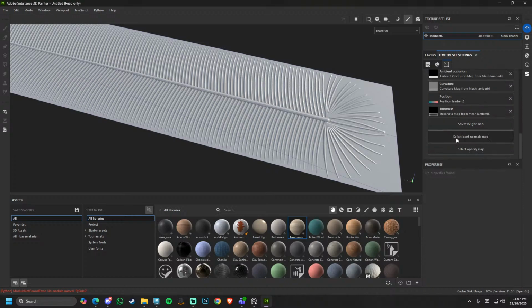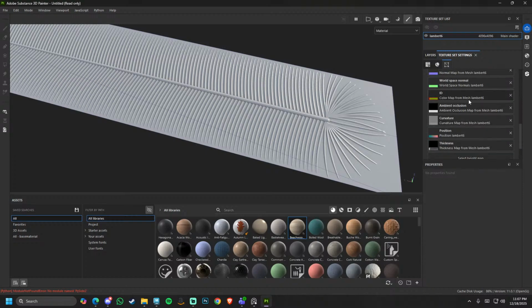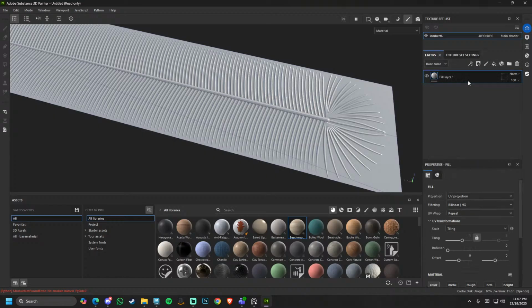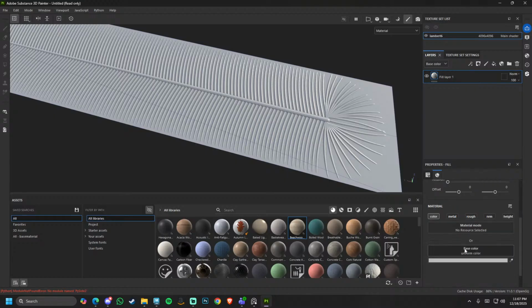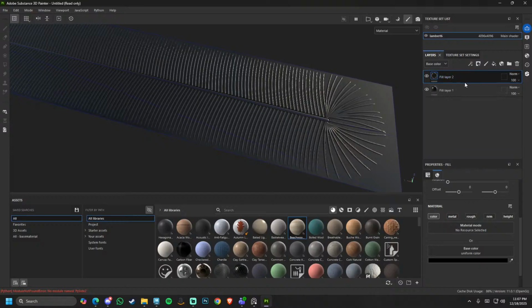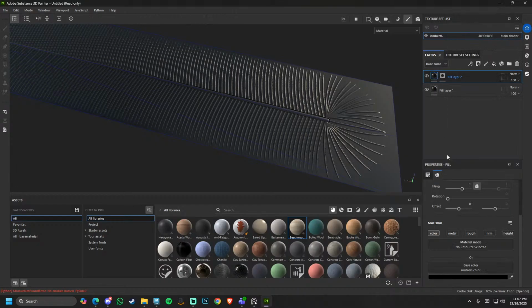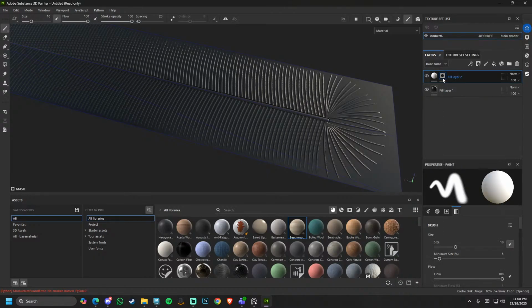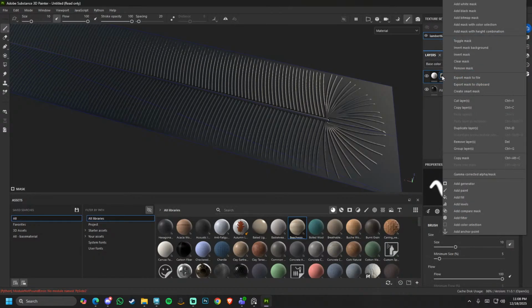So now where is this ID map? This is already baked, the ID map. When I was baking this, it automatically baked this thing. Now we can go here and apply base color. I will keep it black. We can duplicate this one, put a black mask, keep the color as white, and then right click on the mask, go to add color selected. Now this will select the ID map for you.